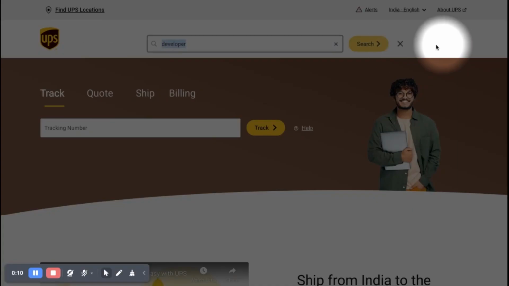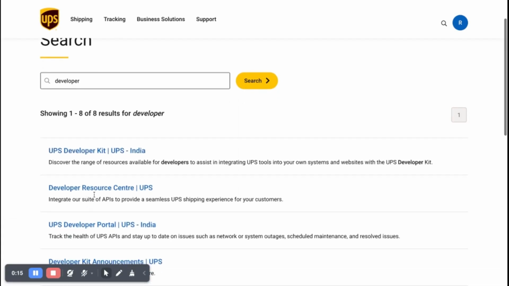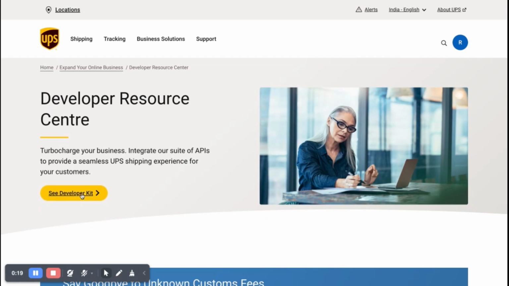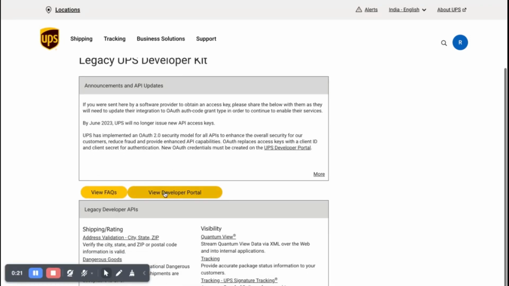Now click on the search icon and search for Developer. From the search result, click on Developer Resource Center and then on the next page click on See Developer Kit. Here you will need to click on View Developer Portal.